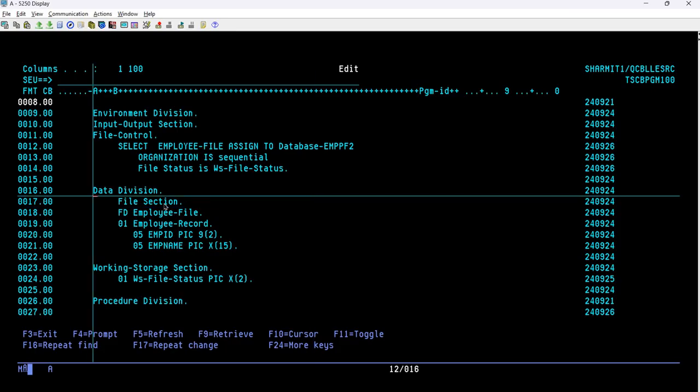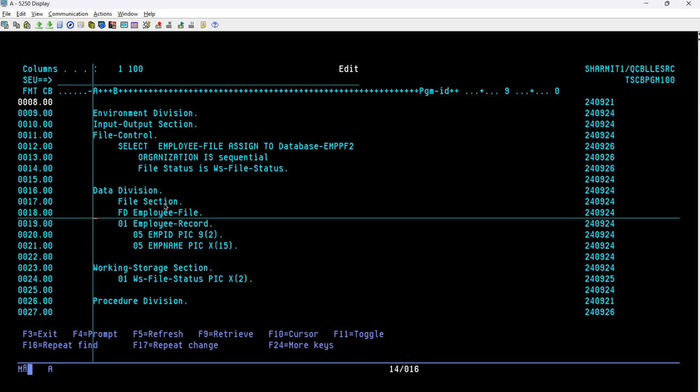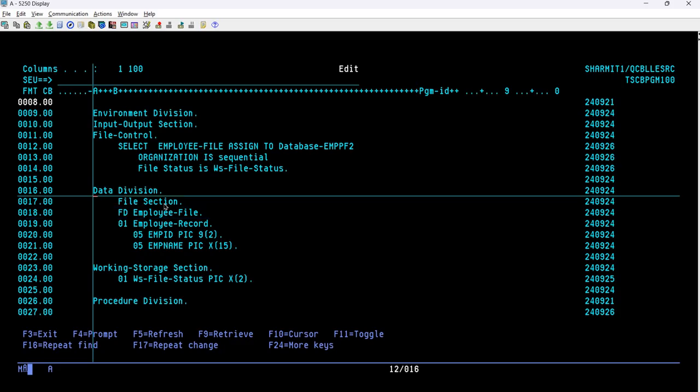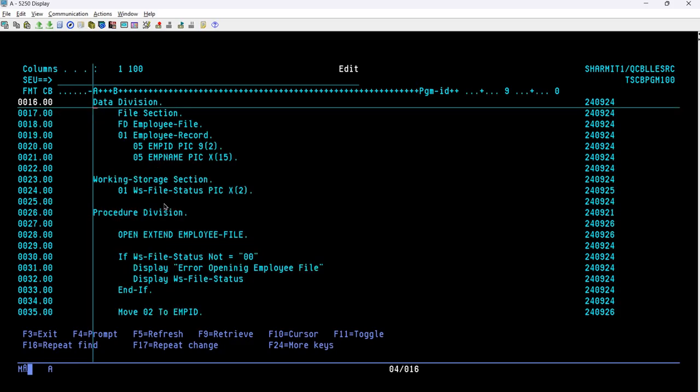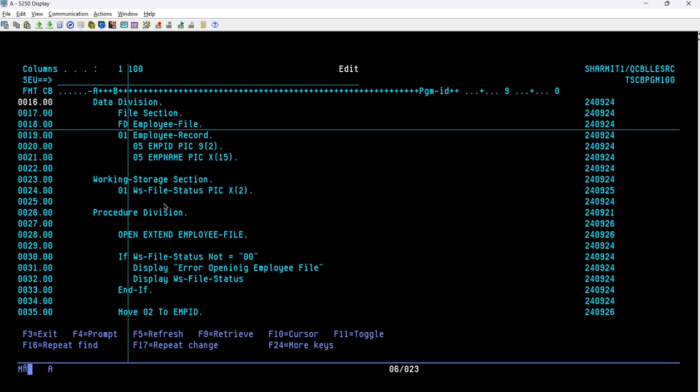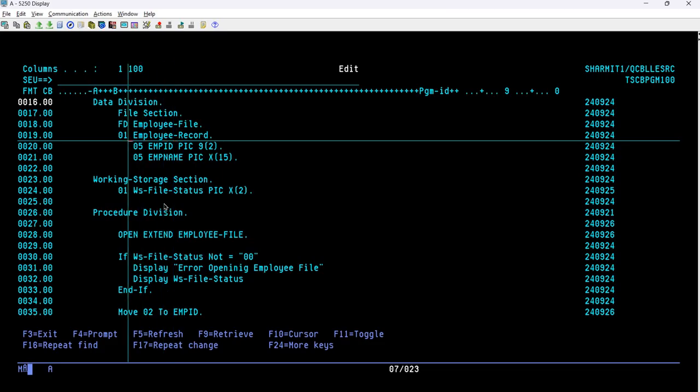Now after that, we have noted down the data division. Usually we use the working storage section first, right? But in this case we are going to utilize the file section, that's why firstly we will specify the file description here. So for this we can write file section, FD, which is file descriptor, employee file, 01 employee record. So 01 is the level number and record name is employee record. Remember one thing, this is the record format that we are going to use, not the one which we specify in the physical file.